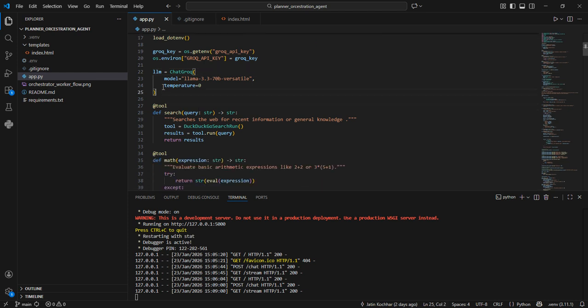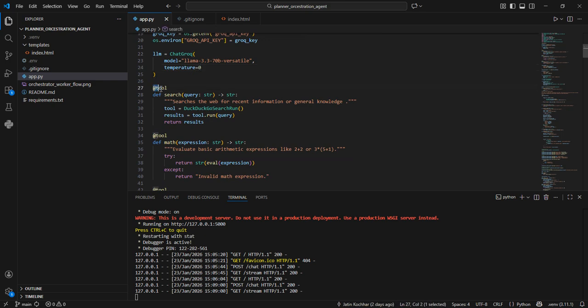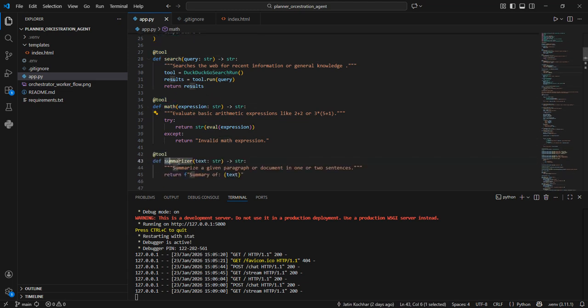So we don't have to use any paid APIs here. Okay. Now I will go to the tools. So as I told, I have created three tools. One is the search tool, math tool, and summarizer tool.